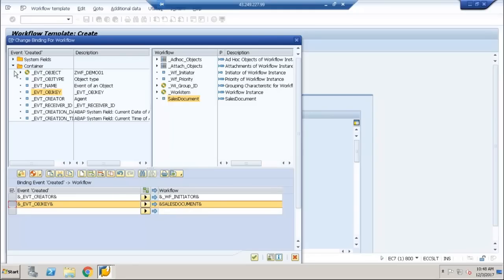So now here the binding is from where to where? The binding is from business object event to workflow container. Binding between event created to business object event to workflow. This binding is called event to workflow binding. Previously we saw task to business object. Okay. And also if you look at here, event creator is mapped to workflow initiator.